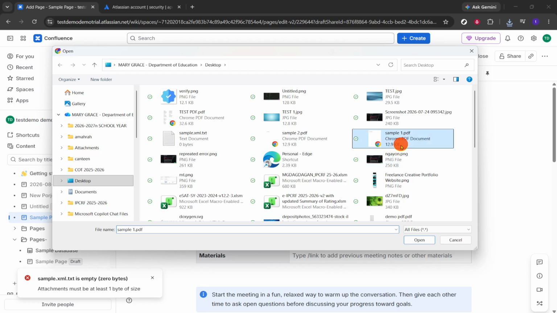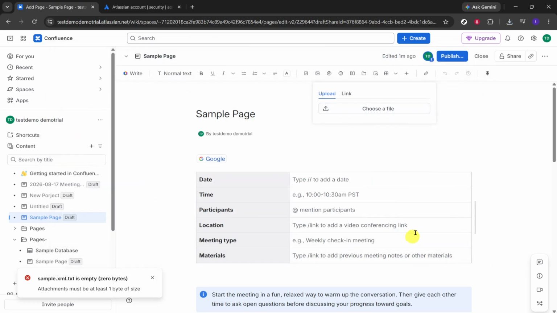As the upload completes, make sure the file appears in the page as expected. If it does not show up right away, give Confluence a moment to finish processing. It is also a good idea to quickly check that you selected the correct file before moving on, especially if you are working with similarly named documents.